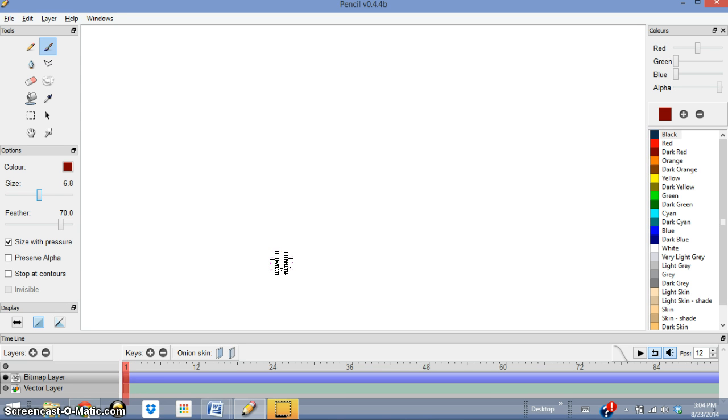desktop, go to your animation folder on your desktop and find the program Pencil and open that up. You might want to pause this video until you have that ready, or you can go back and do this after you watch the video.